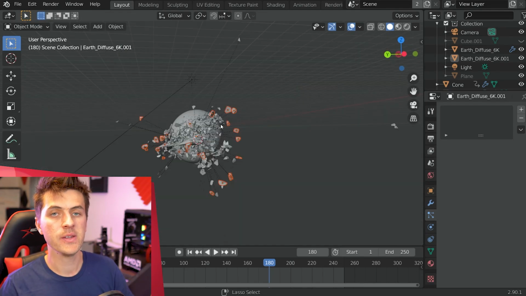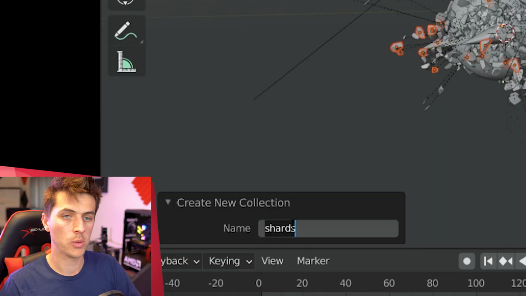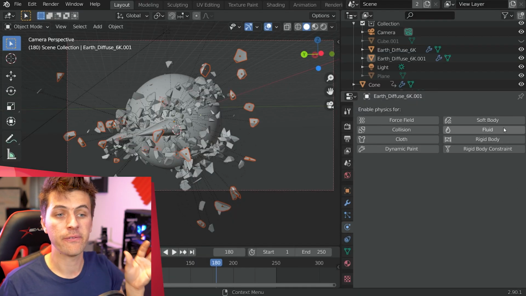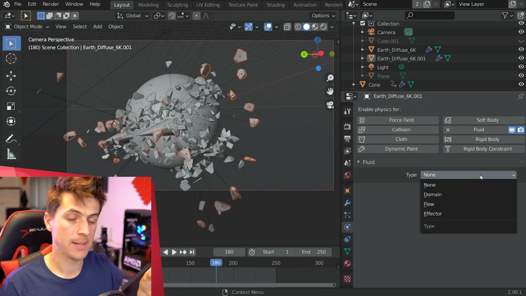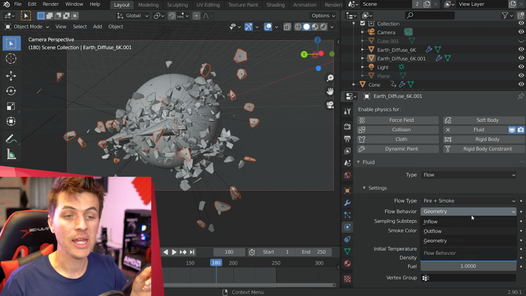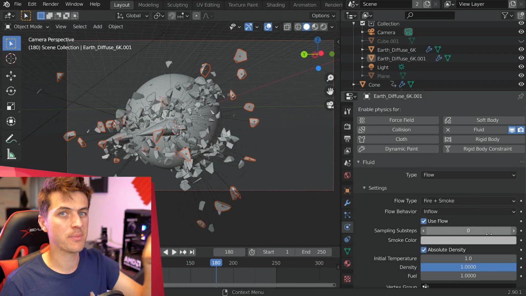To make it easy to find these shards later, add them to a group by going Control G and name it something. Then go to your physics tab and add in the fluid physic. Here we'll change the type to flow. The flow type can be changed to fire and smoke. And we're going to change the flow behavior to be inflow, so it's adding smoke to the scene.